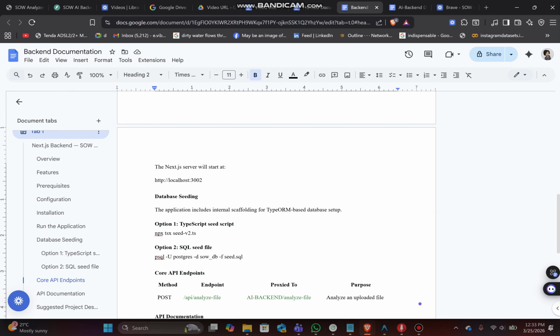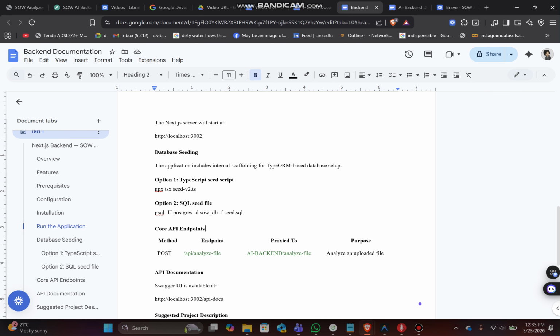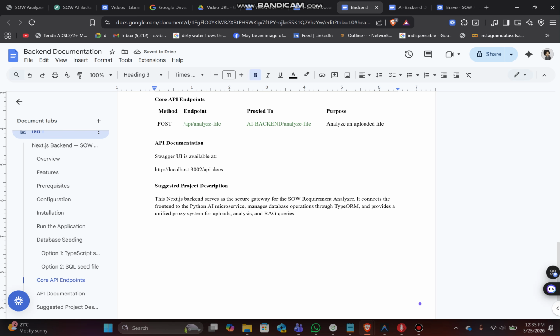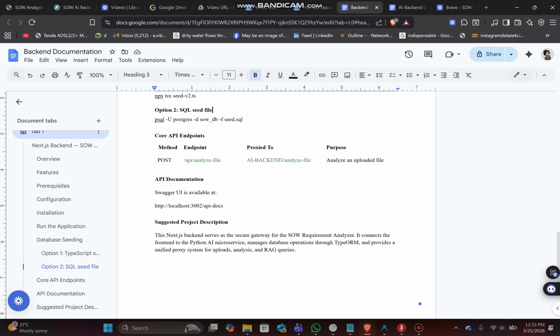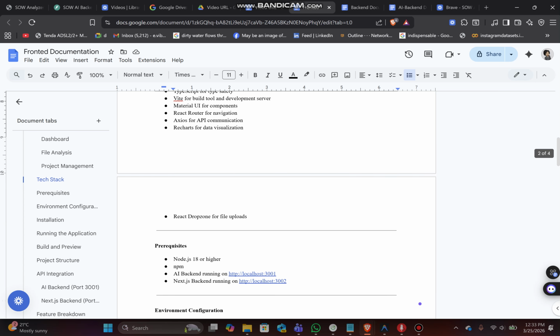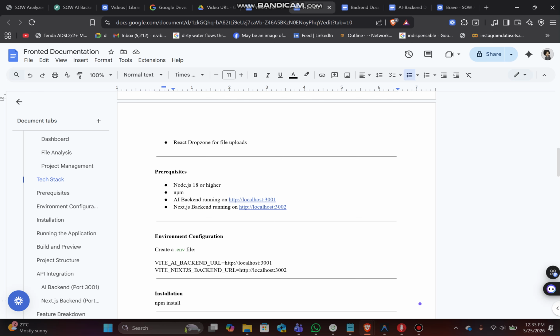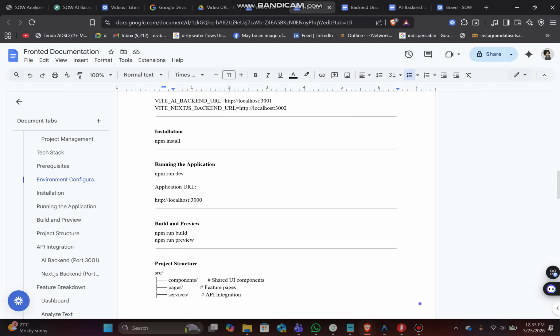We can also create the tables in the database with this command. We don't need to create the tables manually because I have used TypeORM for the migration. If we simply run the migration command, it will automatically create the tables in the database and populate the database with the seed data. For the front end, I have used React 18, and Node.js 18 plus is required.